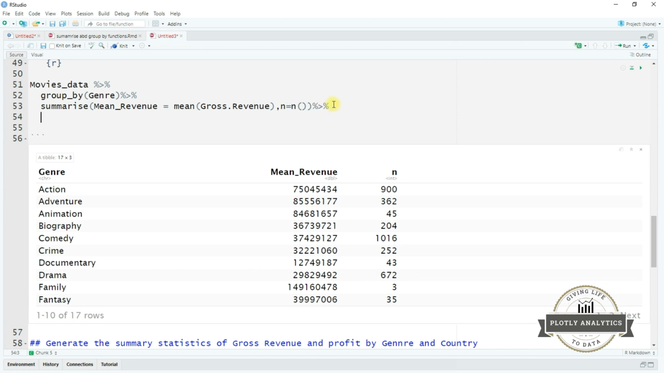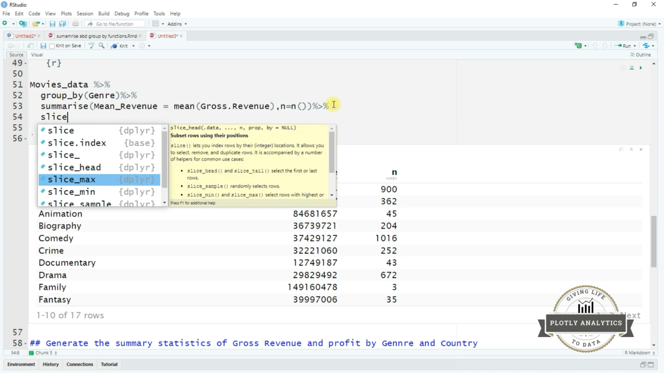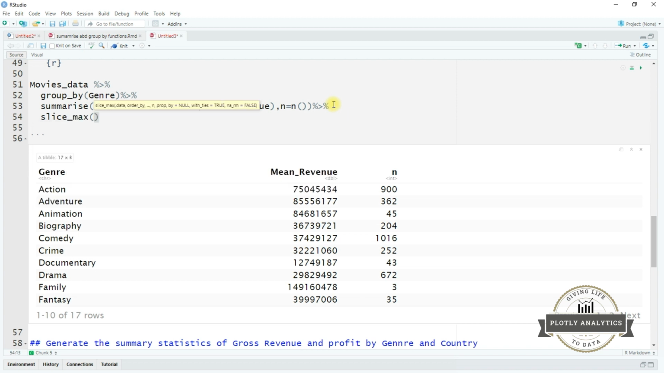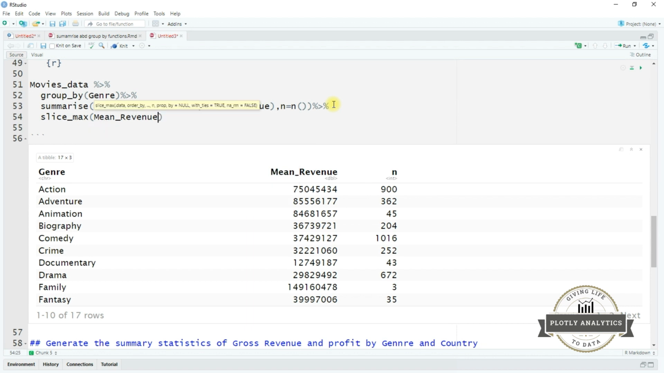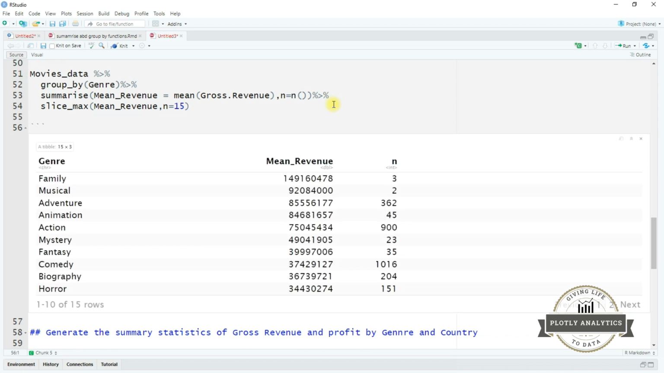Now we want to represent this data neatly in a good descending order, so we will use slice max function. We want to arrange this data using mean revenue values in descending order, and perhaps we are interested in looking at only 15 observations, top 15 observations. Now you can see the data set arranged in descending order, and the highest genre, the genre that has generated the highest mean revenue is family.